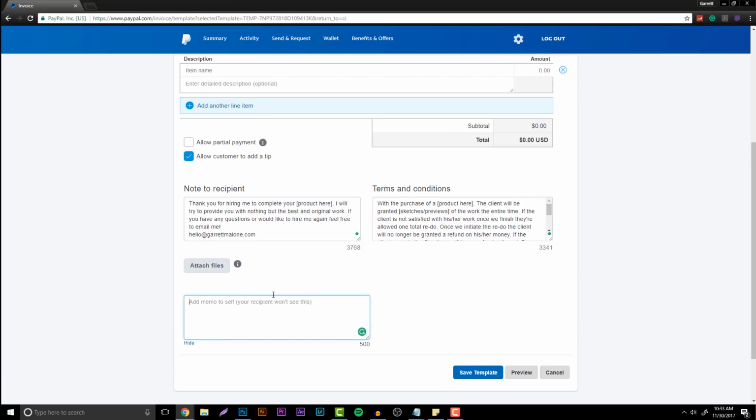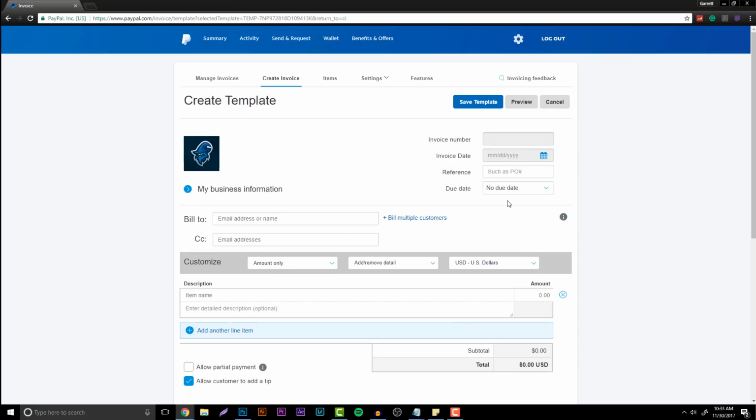So now that we have that done, you can add a memo to yourself, the recipient won't see that, but basically everything else you want to just leave the same.